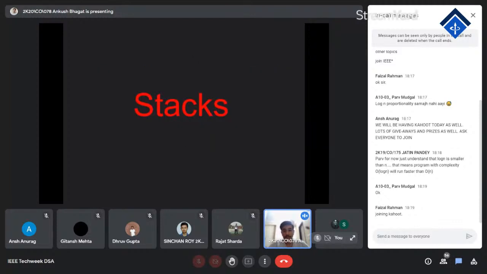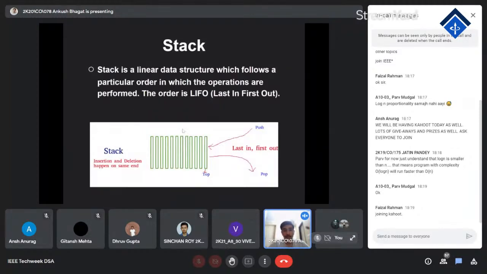Next data structure is stacks. So a stack is a linear data structure which follows a particular order in which the operations are performed. The order is LIFO, that is last in first out. इसको हम समझ सकते हैं, like for example books piling on each other, right? हम सबसे पहले बुक रखते हैं नीचे and then उसके ऊपर एक और बुक and उसके ऊपर एक और बुक.